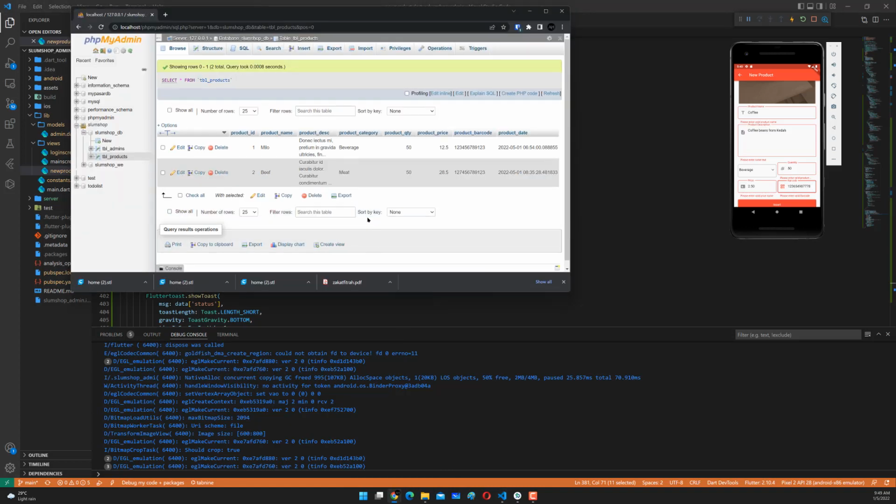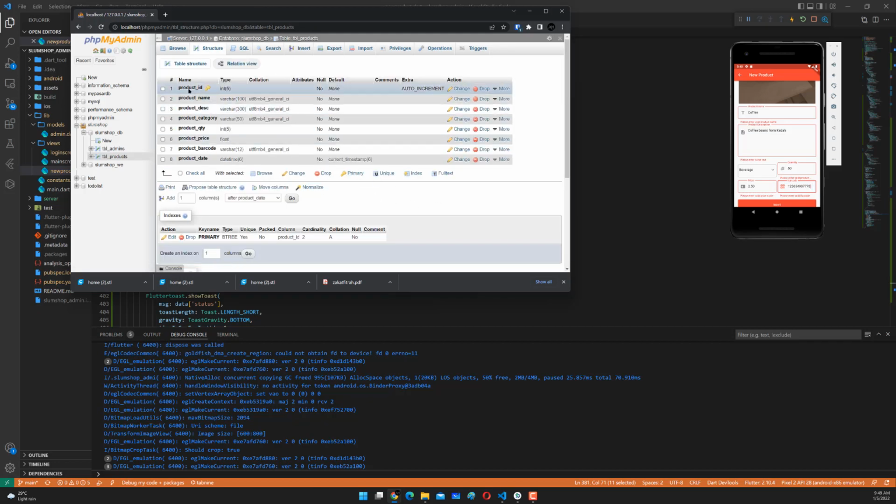So for the database, we have the database defined here, slumshopdb, with table product. At the moment, the structure of the table is as follows. We have table products with the following fields: product ID, product name, description, category, quantity, price, barcode, and product date. Product ID is auto increment, and product date is auto current timestamp in the database.